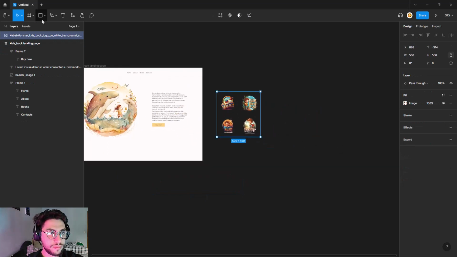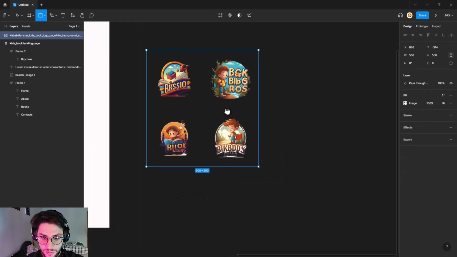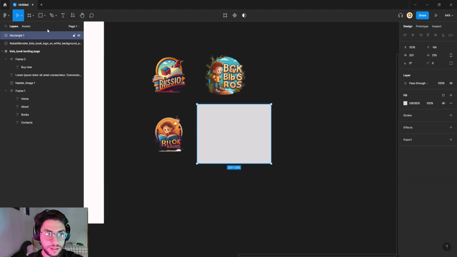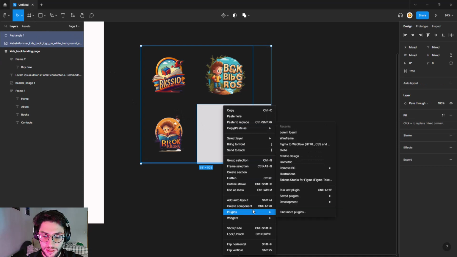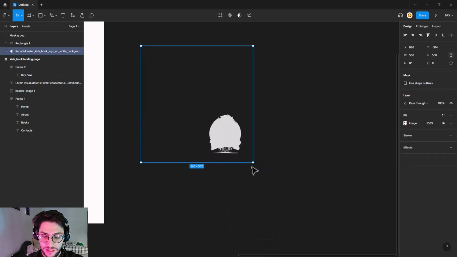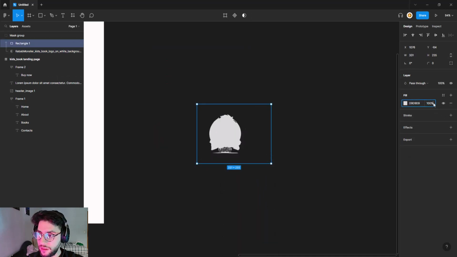And which one do you like, guys? I'll go with this one. This one is fun. This one is really fun. So what I'm gonna do is I'm gonna use a box, and then I'm gonna select both of them, and I'm gonna just use as mask, and then give this 0.